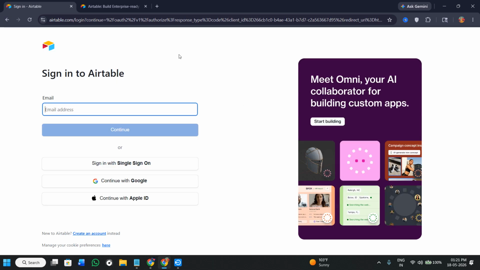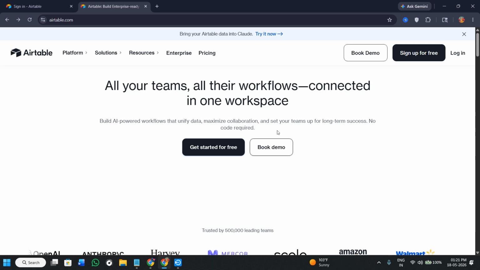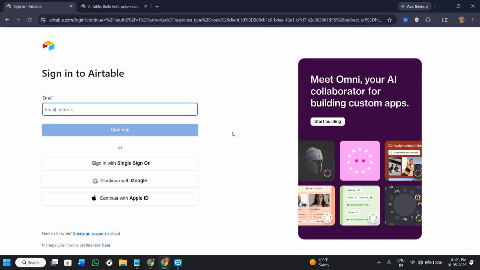Then if you already have signed up, you will be shown the allow, authenticate or approve option. So you just have to click on that and you will be able to easily connect it. So that's why I asked you to first of all either sign up or log in into your account so that the authentication would be easy for you. So that's how you can do it.